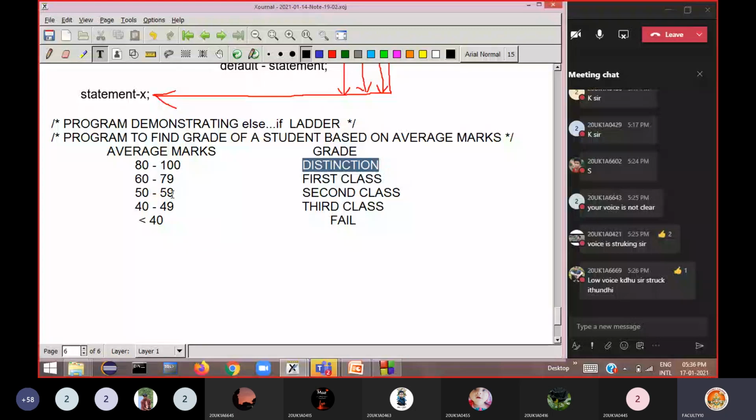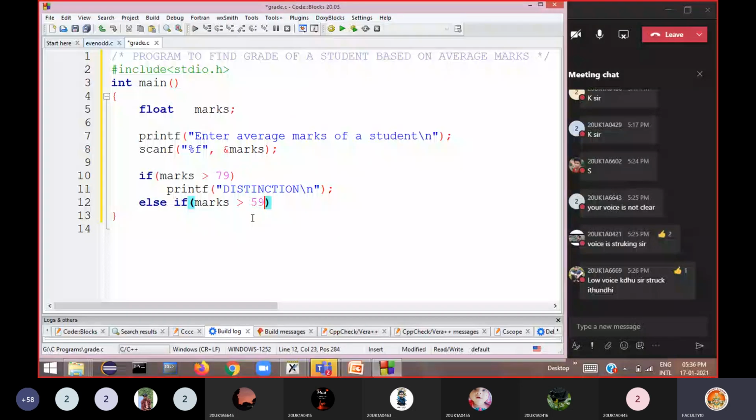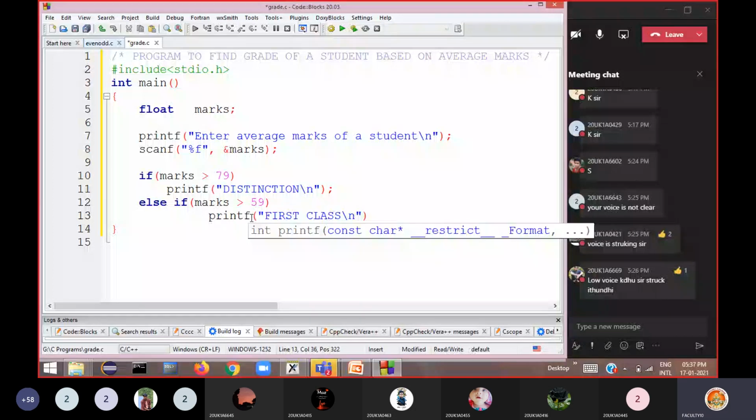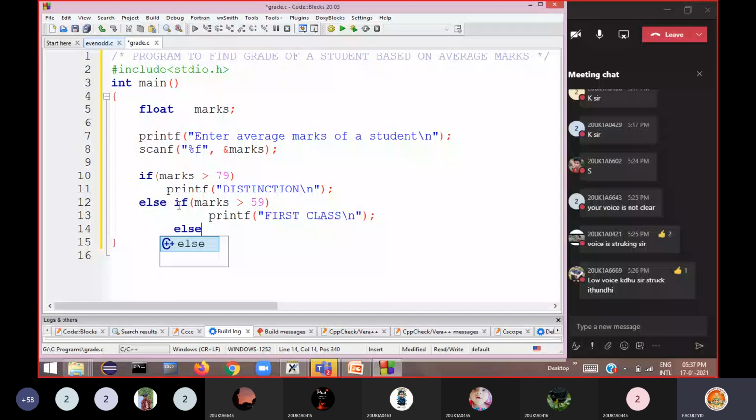59 means 60 to 69, so it comes to this category. If marks greater than 59, then print here, because this printf belongs to this if statement. That's why you write it below this if statement. Now you say printf first class. So the grade is first class. Otherwise, this else is related to this if statement, so that's why exactly below this if I'm writing this else statement.